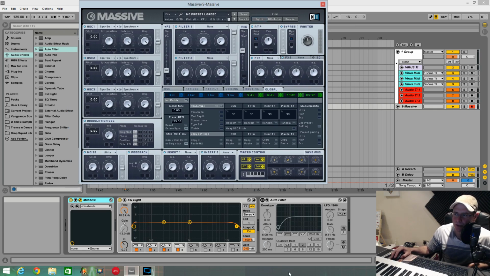So yeah, I just wanted to go over the filter types really. Let me just get a sawtooth up here. So yeah, we're going to go through all these filters. A low pass 4.